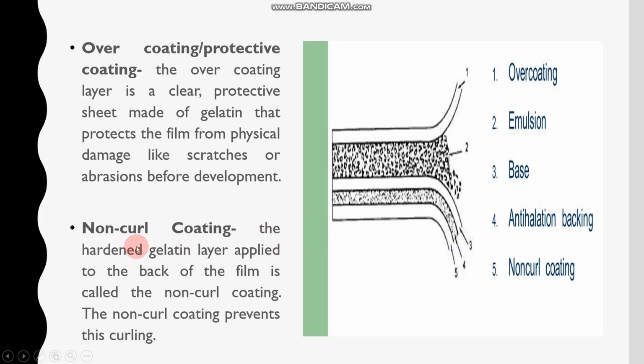So, the non-curl coating is the hardened gelatin layer applied to the back of the film. Its function is to prevent the curling of the film. Kasi alam naman natin kung gaano kanipis si film. And once kasi na nabasa yan, it swells. The emulsion layer or the film in general swells during processing, and the film tends to curl. So, magkukurl at magkukurl yan.